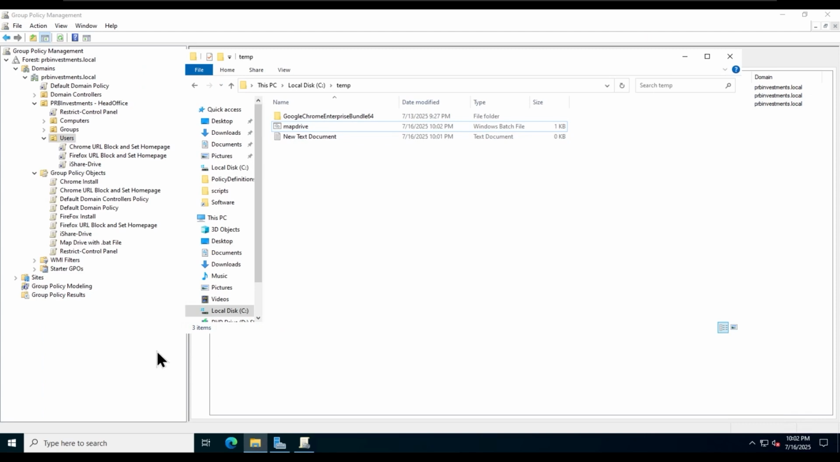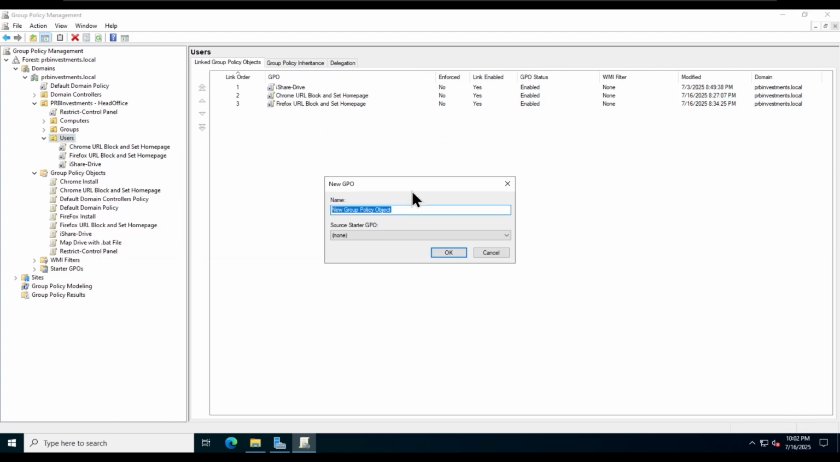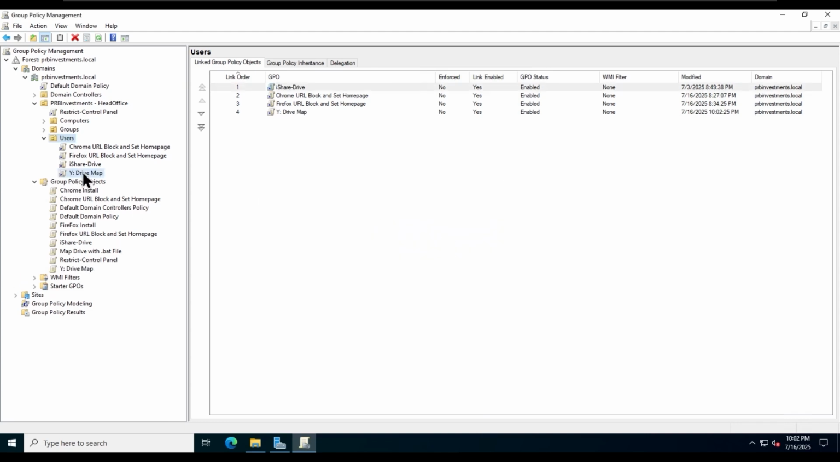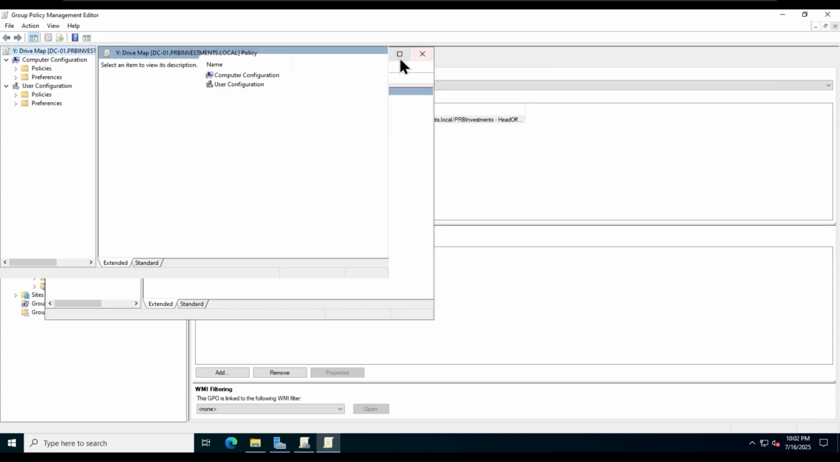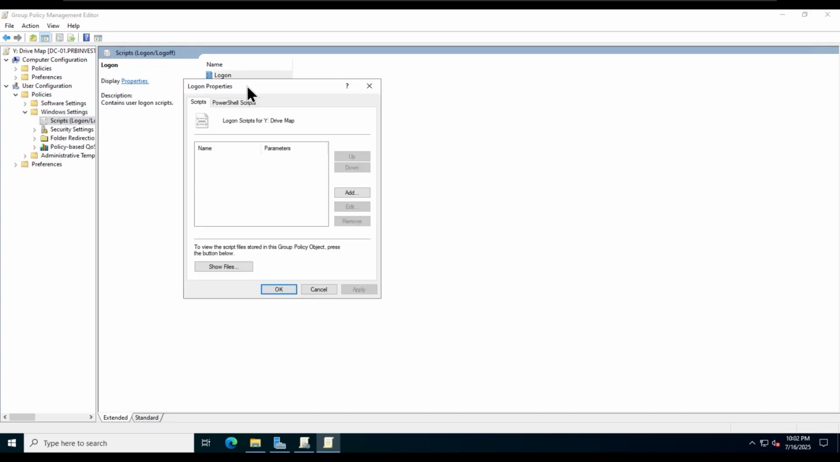Then back in my Group Policy Management console, I'll right-click on my user's OU, and I'll create a new GPO, and I'll link it here. We'll name it Y: drive map, and then I'll edit the new GPO. I'll go into user configuration, then policies, then Windows settings, then scripts, and then we'll click on logon, and then I will hit add.